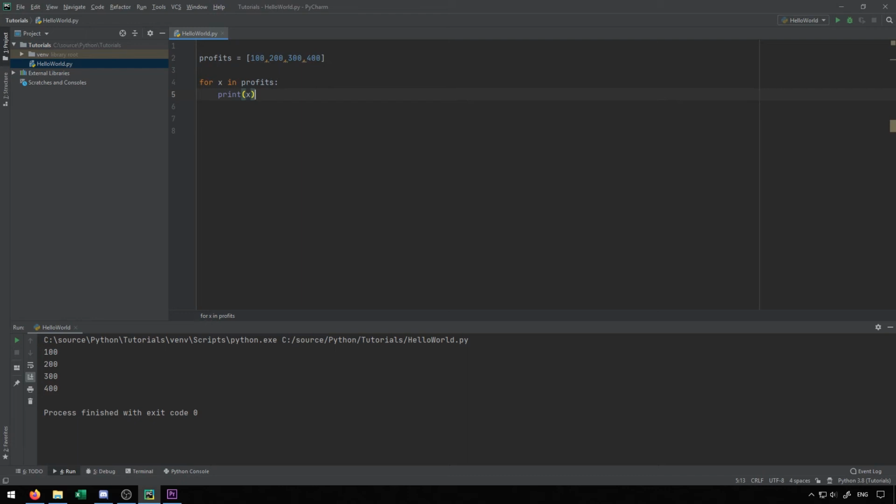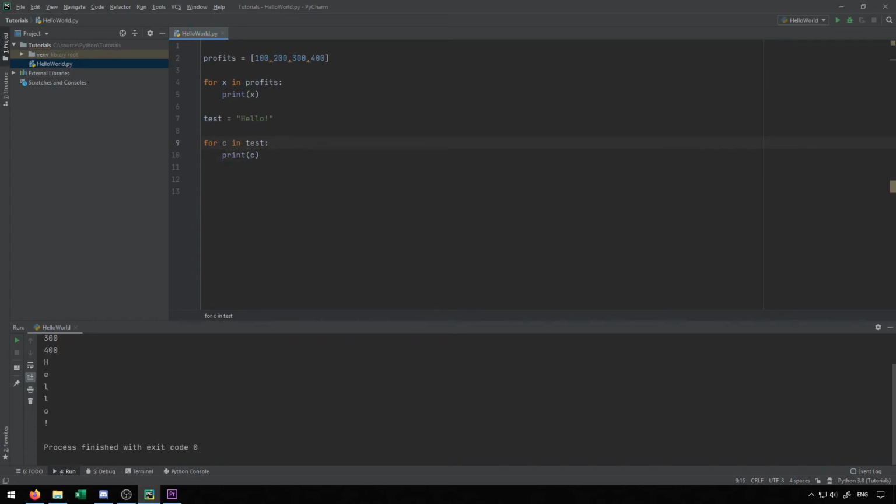And just to demonstrate maybe another example of this, we can define a variable like test equals hello. Like I mentioned before, strings are able to be treated like lists. So if we do for C in test and print C, you'll see what will happen is it prints out all of the characters inside of that string. So you can see that this would be a way to iterate through a string as well, because a string is treated as a list. So this is the idea of these for each loops.